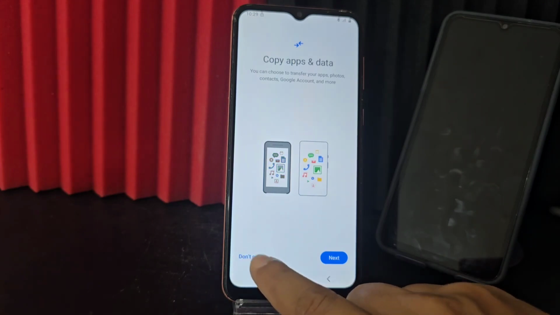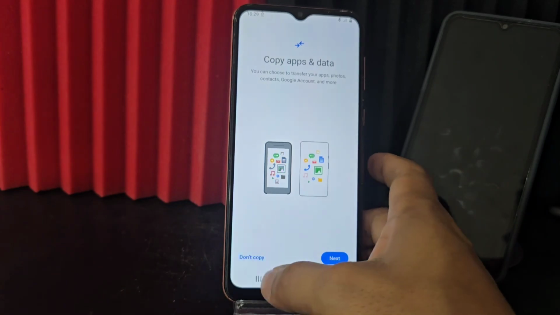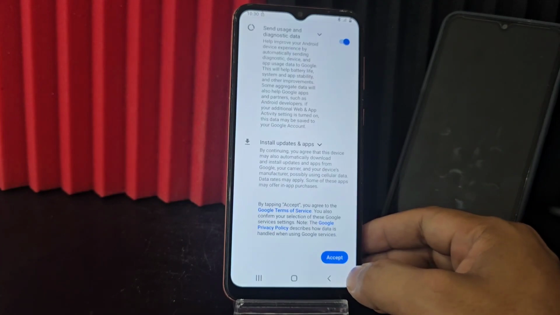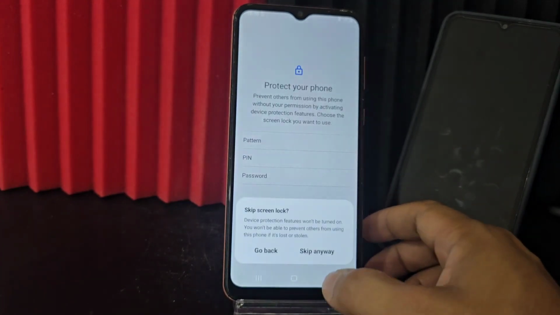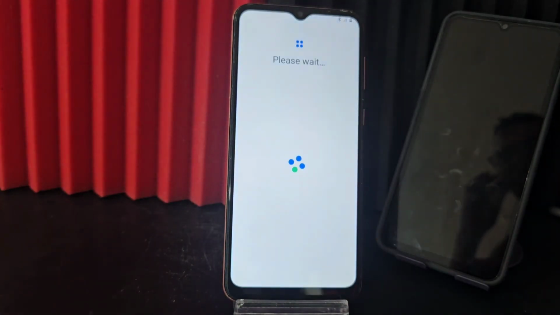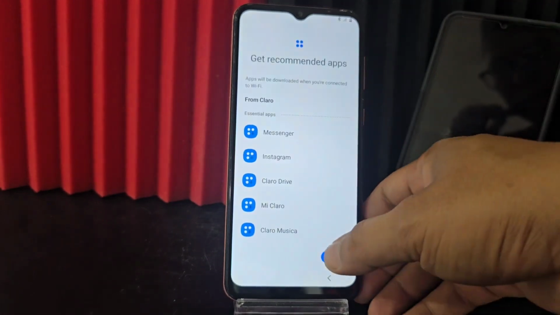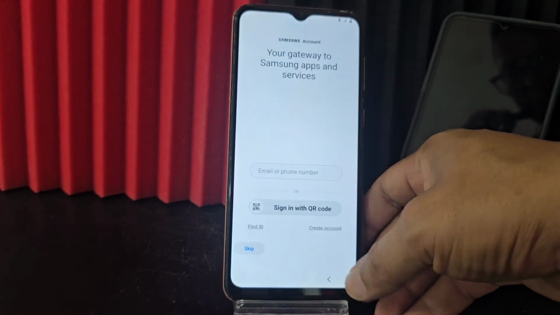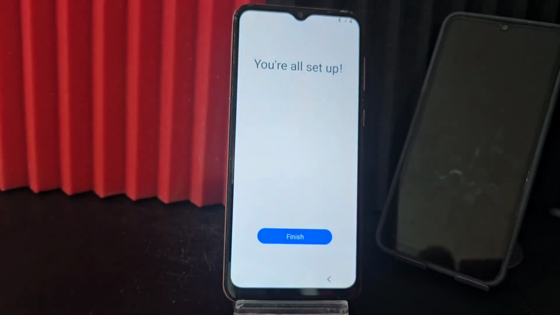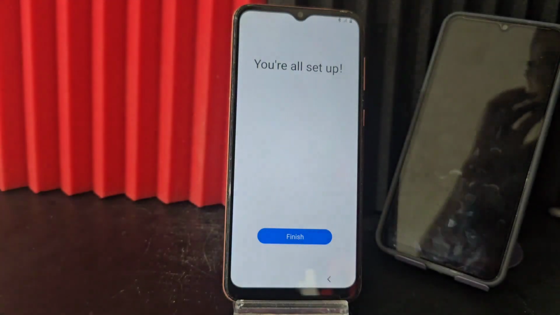We'll click here where it says do not copy. We click here on more, accept. We click here on skip. Now we wait for it to take us to what is ours. We click here on Next, we click on Skip. Next, here we click Finish. Here we're going to delete. Here we'll be able to recover our phone completely. We click on Finish. This would be all of the first method.